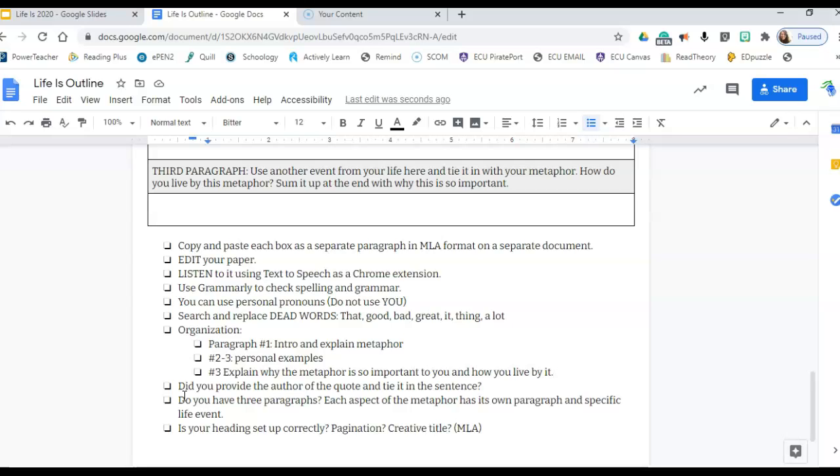Do you have a total of 3 paragraphs? Is your heading set up correctly? Did you do MLA properly? Go back and check the sheet that we have for you or the video that I made showing you how to set your paper up in MLA format.